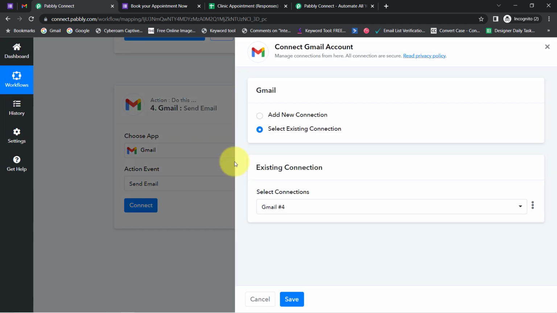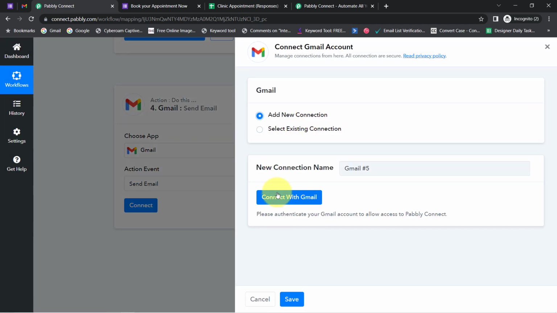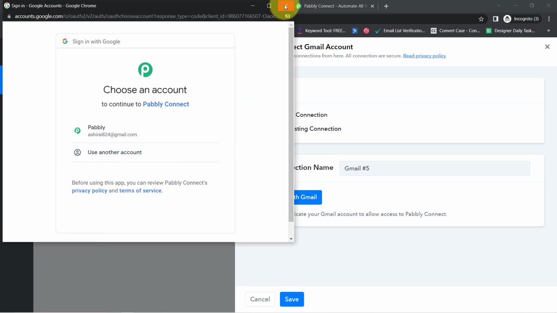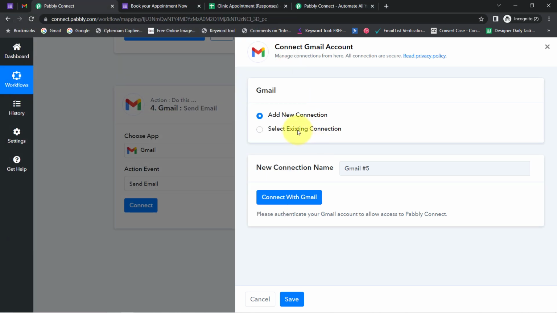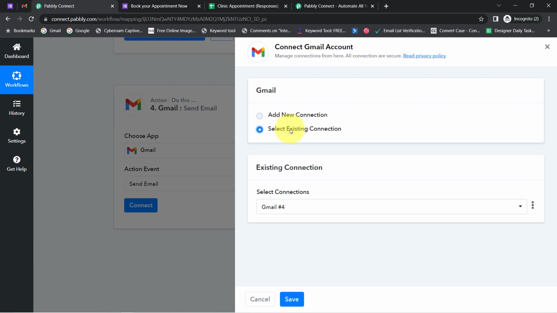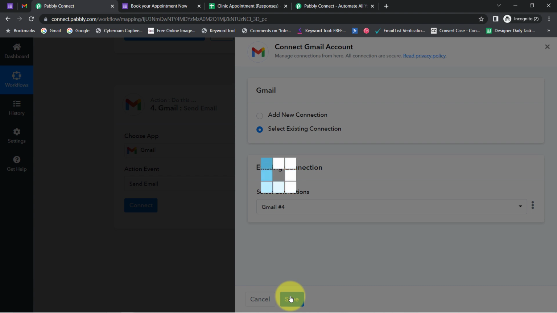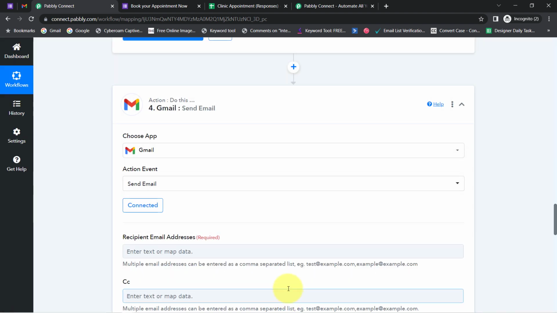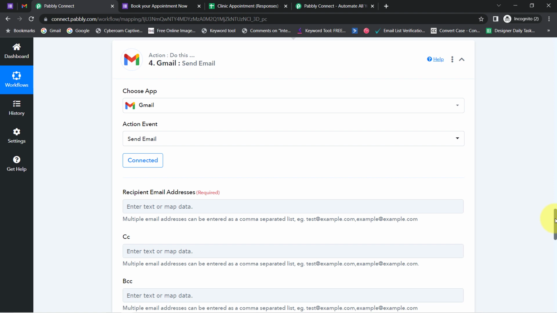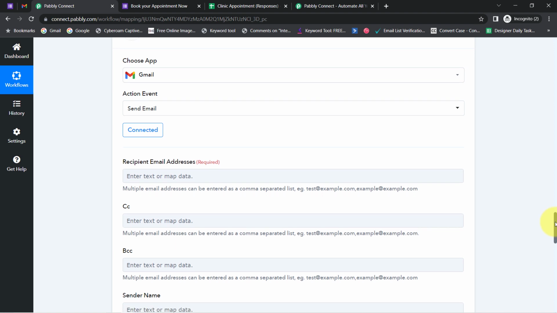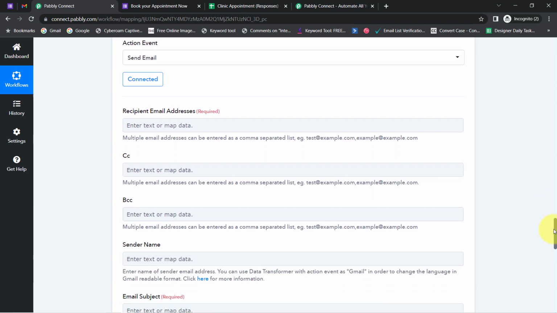Simply click on connect, then click on add a new connection, click on connect with Gmail, and then you will have to provide the access of your Gmail account. Well, I have already provided this connection, so I will go with the existing connection only, and you can also go with the existing connection, but make sure the first time you will always have to provide a new connection. And here you can see my Gmail application is also connected with Pabbly Connect.